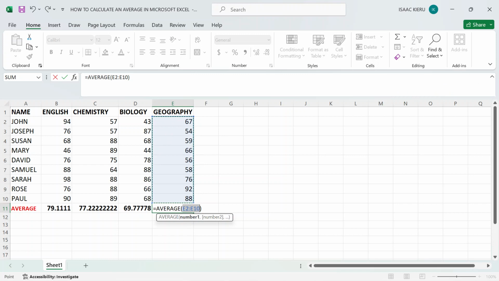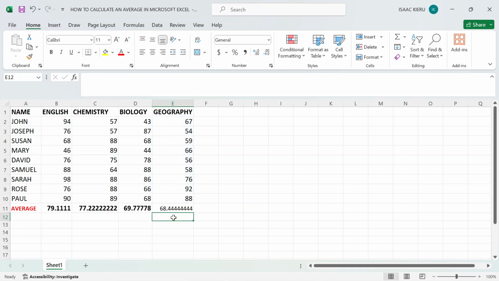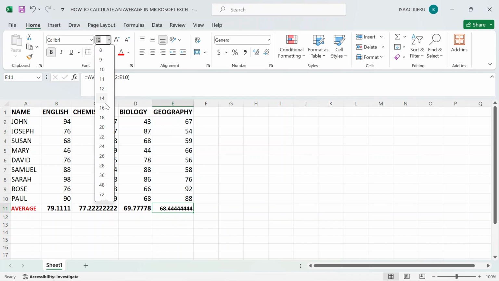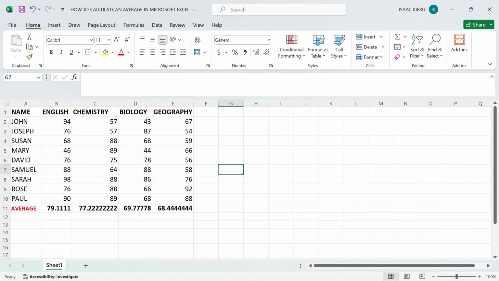That is, you want to calculate the average from John, who scored a 67 in geography, up to Paul, who scored a 98 in geography. That is cell E2 to cell E10. You are going to just click on the enter button. Let me make it more visible. I'm going to make it bold, and then increase the size to size 14. So basically that is how you can calculate an average in Microsoft Excel. You can either type in the formula itself or use the formula button to calculate the average.